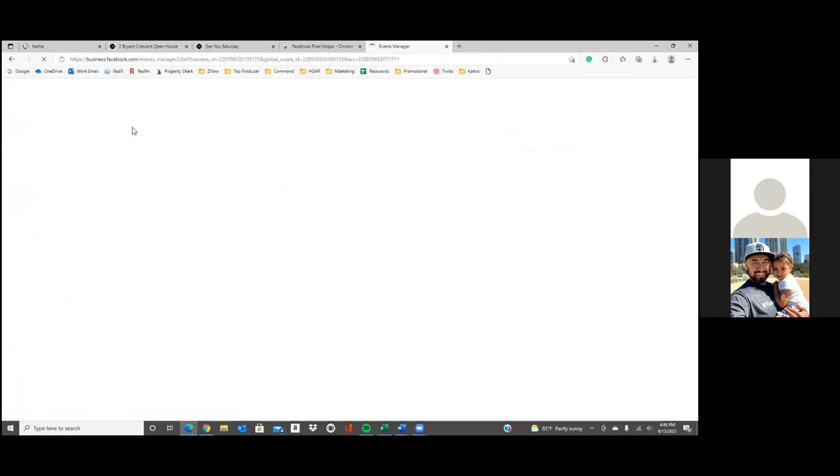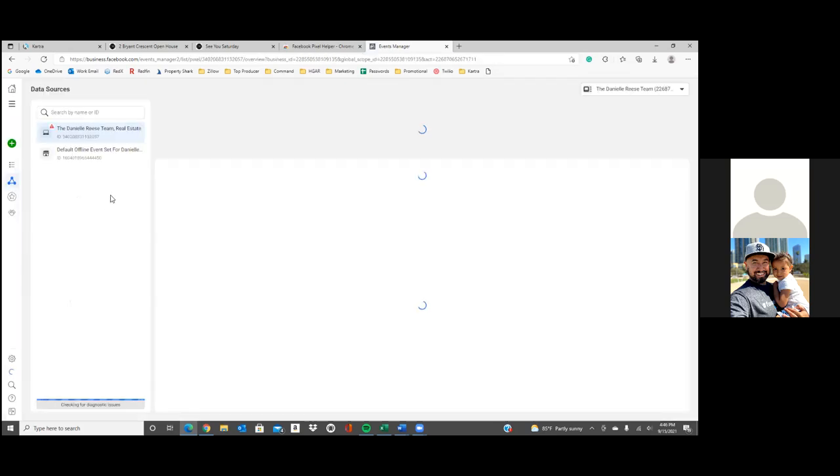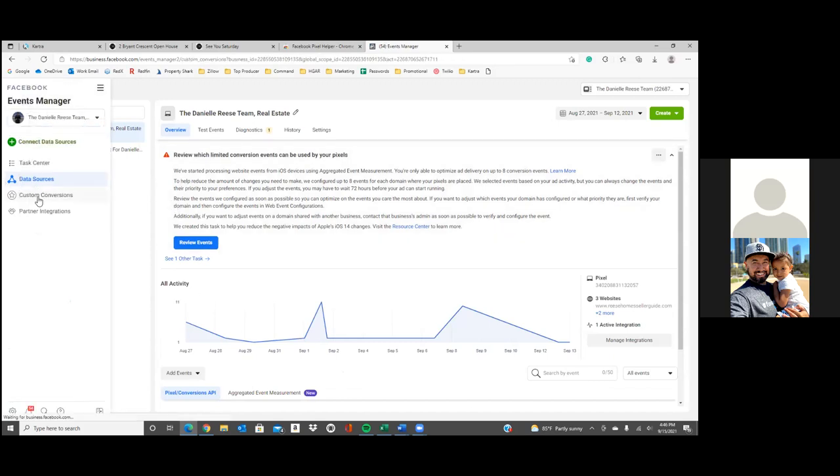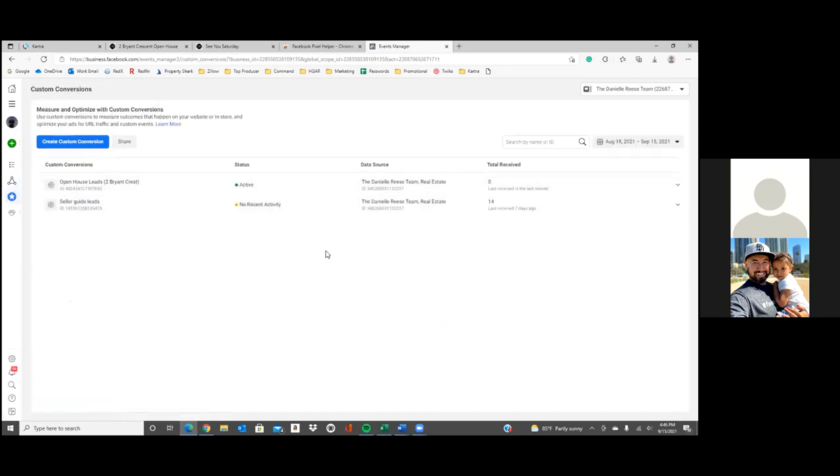So go to the events manager and click on the three lines and go back to events manager. And then let's check the custom conversion. So hover over the blue triangle and then go back to custom conversions. Okay, so that one, okay, perfect, it's active. Okay, cool, it's active. Okay, we're good.